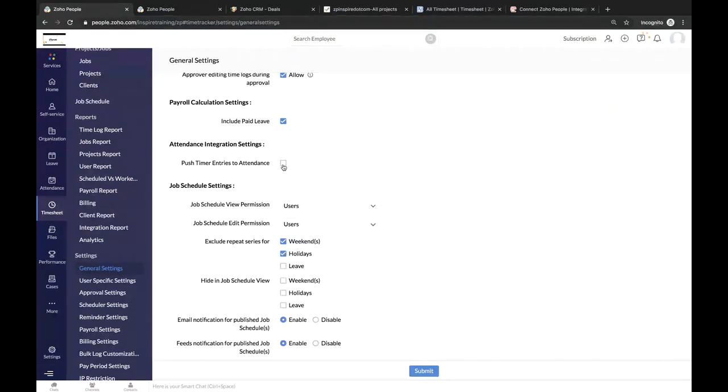If this option is enabled, whenever I start a timer and whenever I stop a timer, that will be pushed as a check-in and check-out to the attendance module, so that you can also fetch a report in the attendance module, like when the employee started work and when the employee completed work on a particular day, and how many hours the employee has worked in a day, in a week, or in a month.